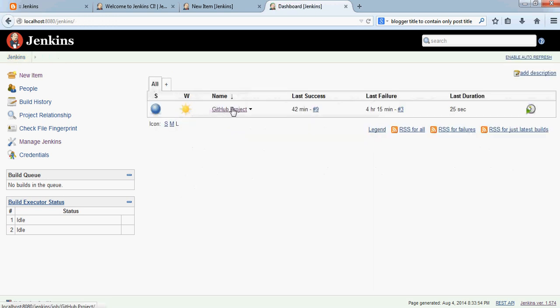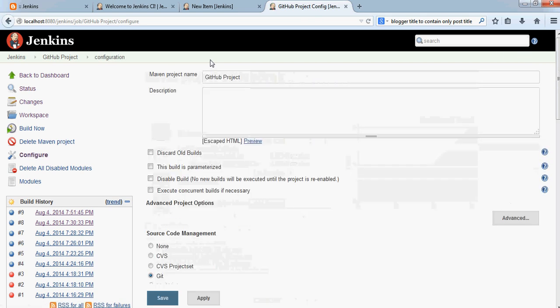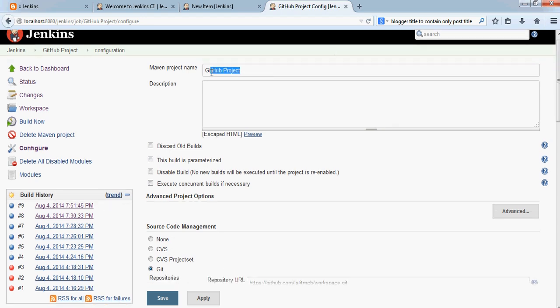So this project basically checks out all the source code of one of my GitHub projects and builds it locally. Whenever you set up a new item, you have to configure it. Configure would be a way to tell this configuration how to build that project.